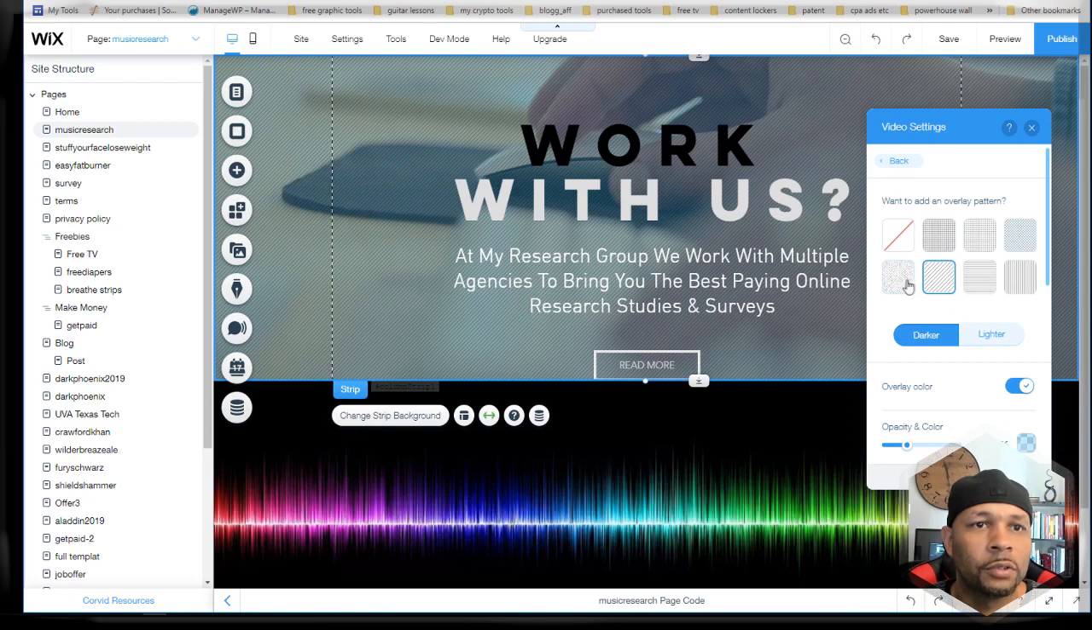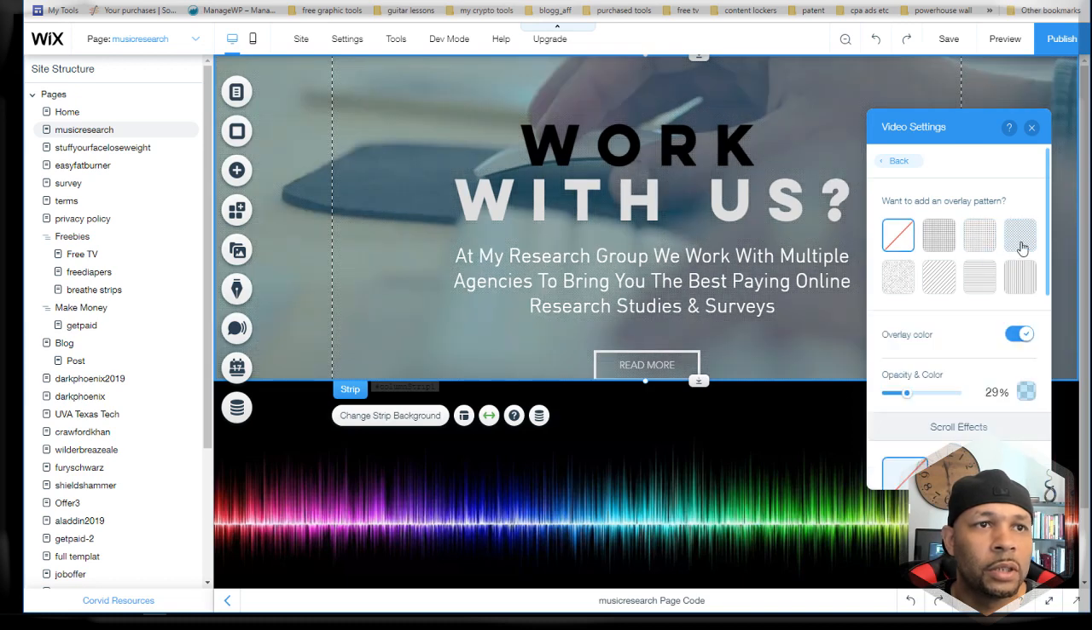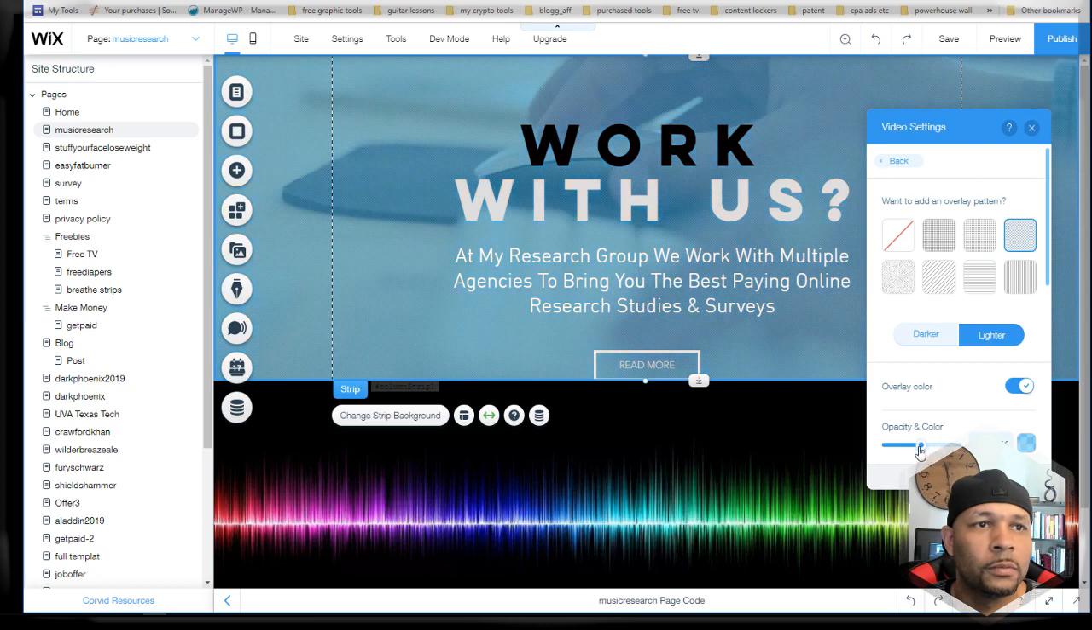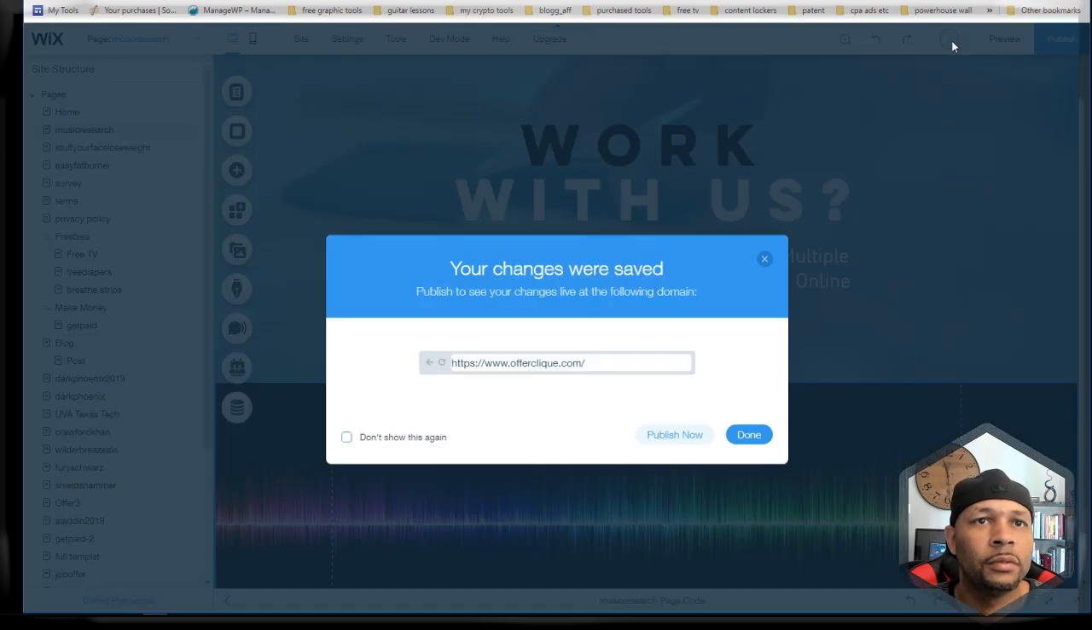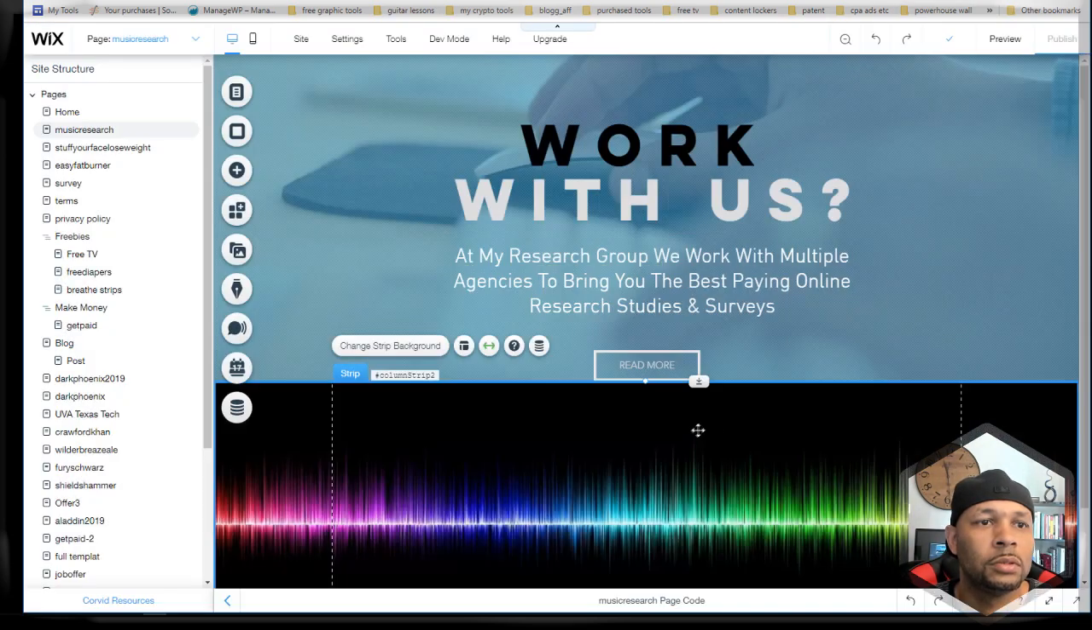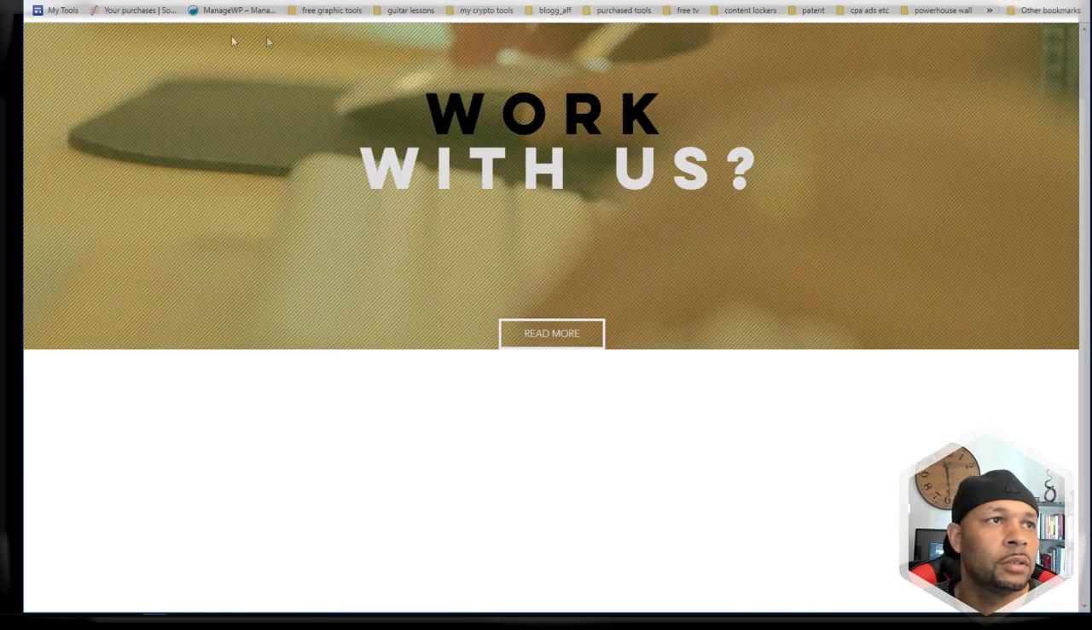Oh, they've got some texture on it, so you can add different textures. If I want it clean, okay, add some texture. And then I can play around with the color here. All right, so that's popping a little bit now. Now I can save, publish, and I'll refresh this here.